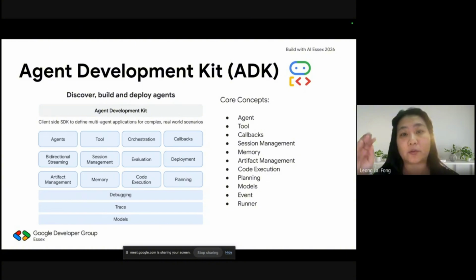So I will not go into very much detail on the different components of the ADK, just to highlight that it already has the basics of agents, tooling, orchestration and all. So it's a very high-level framework that can ease the developer's job to build AI agents.